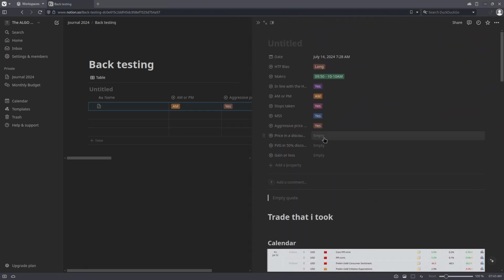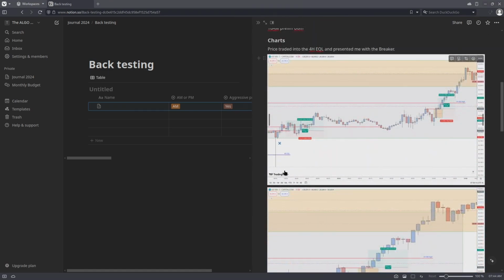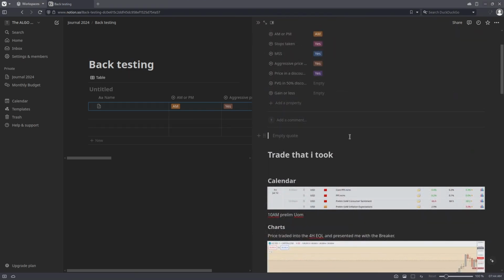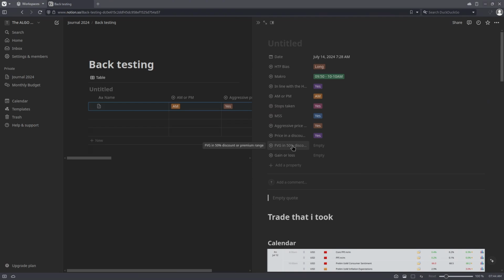Price was in a discount or a premium. It was in a discount, yes, because we took those lows. We were still in the discount range relative to where we expected price to draw higher. So we were still in a discount. And then the fair value gap in a 50% discount or premium range.